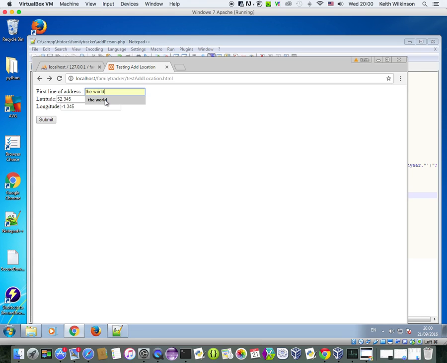Let's put the other world, just so that we know that it's a different value. Submit. There you go. Success. The data was added to the database. Let's try missing something out. Yeah, there we go. Latitude and longitude. Notice we're getting the correct error messages.